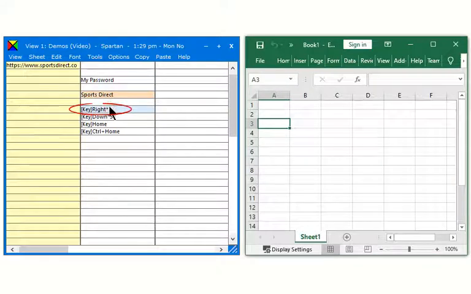Sending the right arrow 3 times. Sending the down key 3 times. Sending the home key. Sending Ctrl plus home.